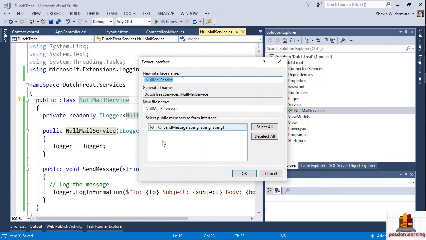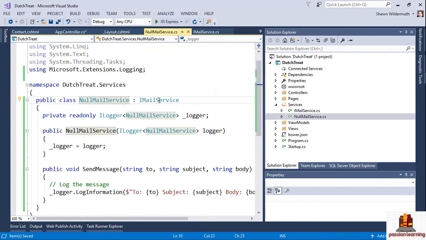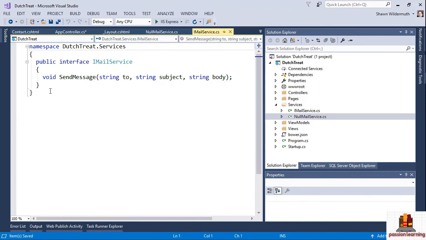First thing you're going to want to do is extract an interface for the class. What this will do is take the members of the class, as many of them as you need, in our case it's only one, and it's going to create an IMailService interface for us. It's going to create it in the same directory, which is fine, but it's going to be just the interface that we implement. In fact, here in the NoMailService class, it goes ahead and attaches the interface here.